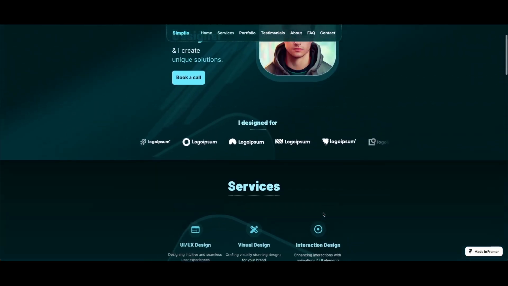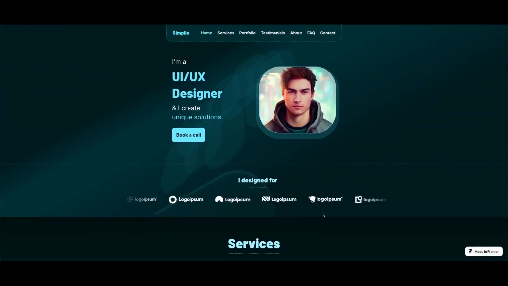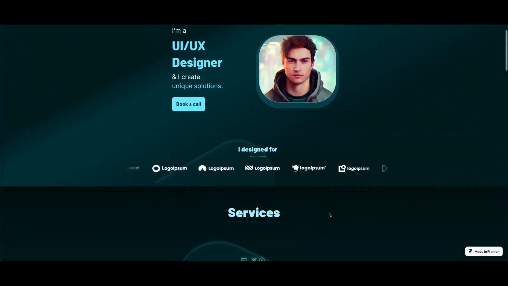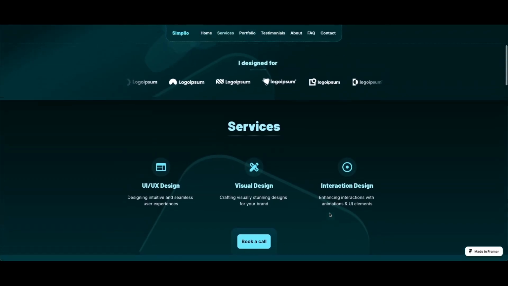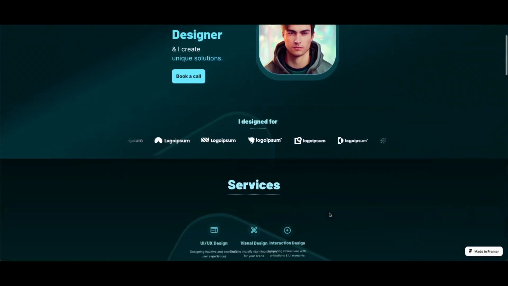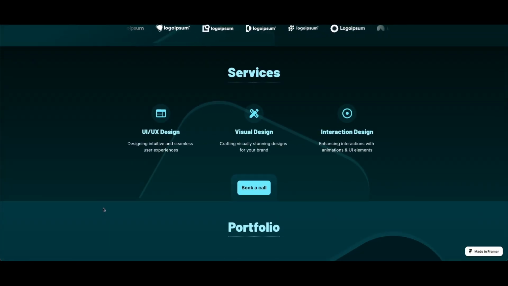I also tried to make the design interesting with some scroll animations. As you can see in the services section, the columns nicely get bigger and distributed from the center as you scroll. Of course, for this section I should place another CTA button for better usability and conversion.